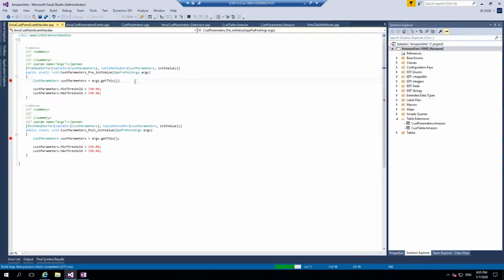Okay. See here, whenever you are working with any method, you will have arguments by default. Even if it is a class, a form, a table, or whatever it might be, you will have arguments. Those arguments will contain the information of that particular AOT object. So if I use args.getThis, it will retrieve the information of that object and assign it to this one. Here I am using this for cust parameters, so I know I am going to get cust parameters. If I use args.getThis, I will get cust parameters. This is how it works. Okay, thank you.